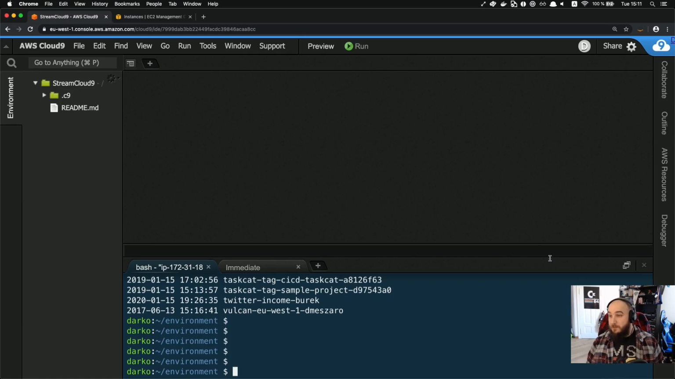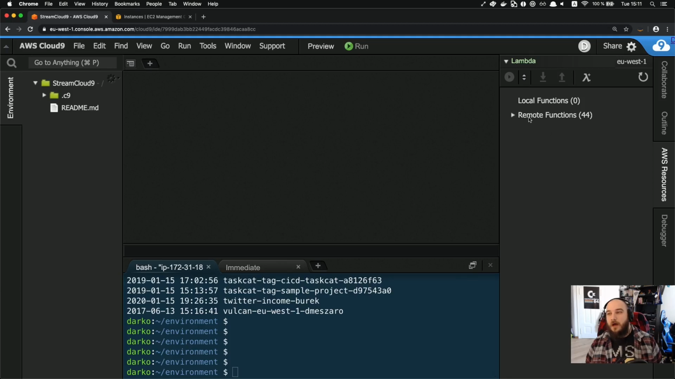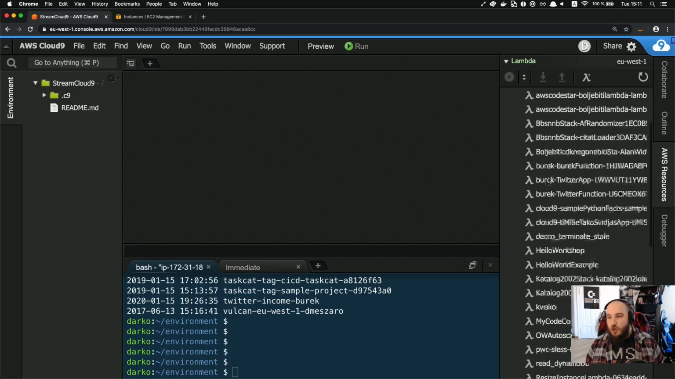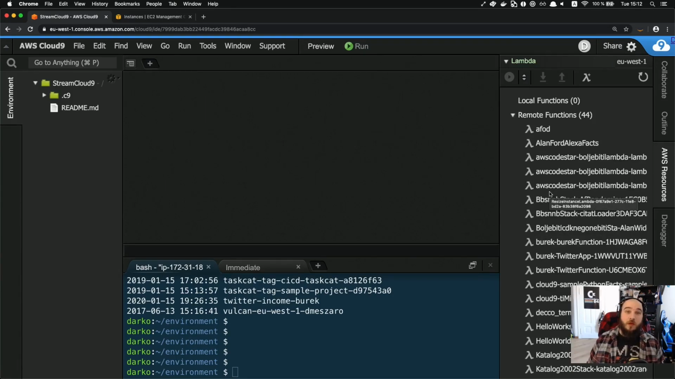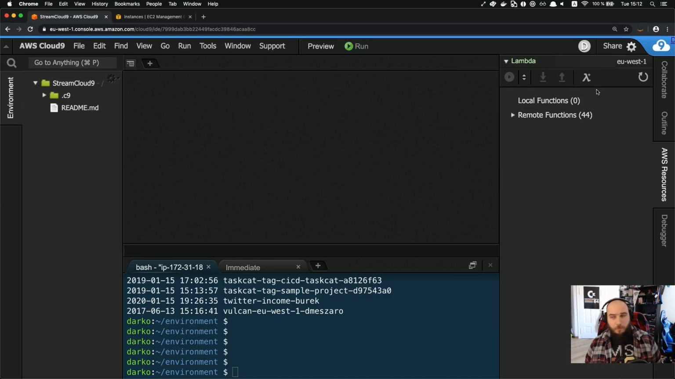But with the same thing, I can also have a look at some resources within AWS. And those resources, in this case, are Lambda functions. It shows me all my existing Lambda functions within this account in this region. But I'm not going to bother with those. I'm going to create a new one, right?